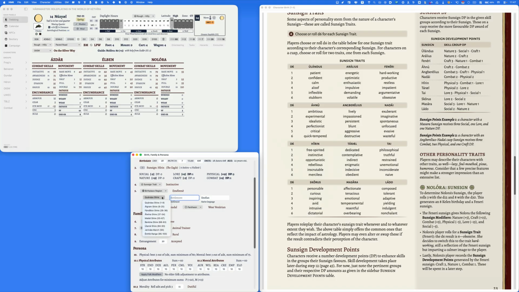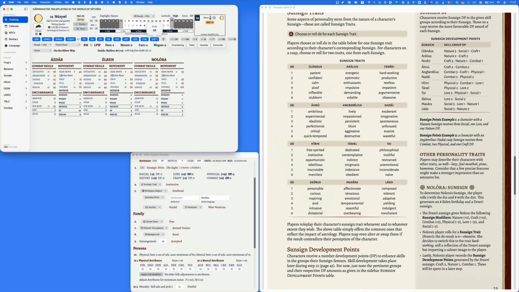And now we need to roll for the realm. So we have the realms here in this region, and the numbers after the name are the probability. So I'm going to roll the d100, 29. So 29 is from the Fundalan Shire. I won't enter anything for the settlement yet.